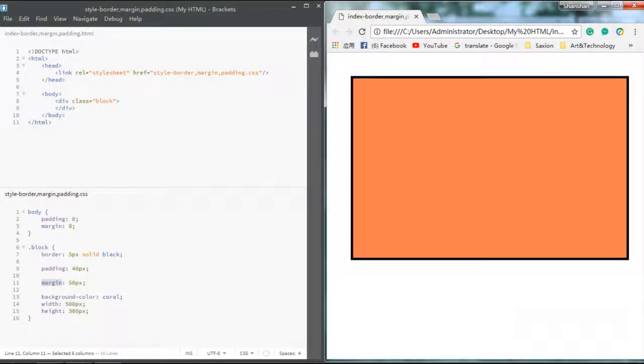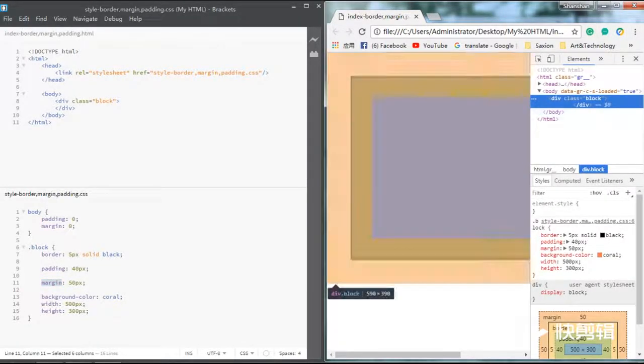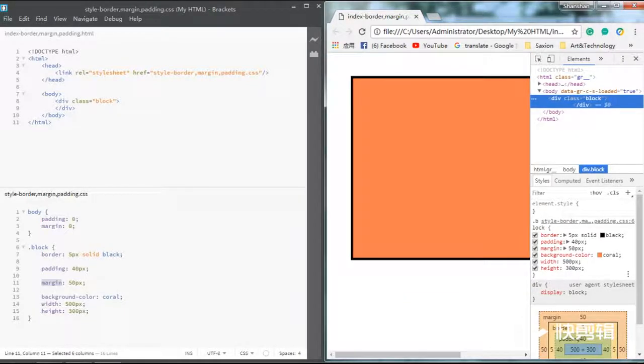On your right here is a block, and in its CSS document I give some border, padding, and margin style, and we can use inspect to check it. Here you can see there are three parts. The pink one is margin, and the black one is border, and the brown one is padding. So we check it here.